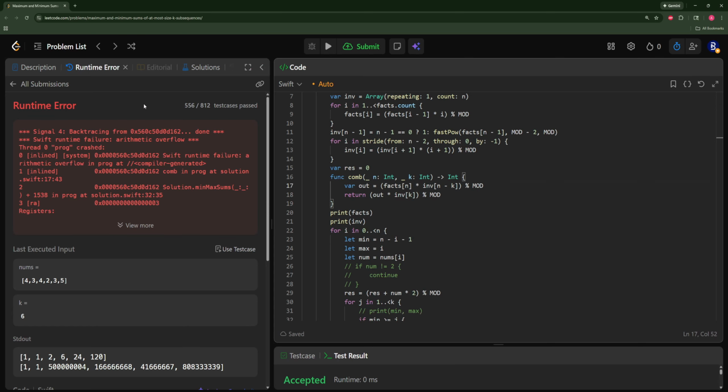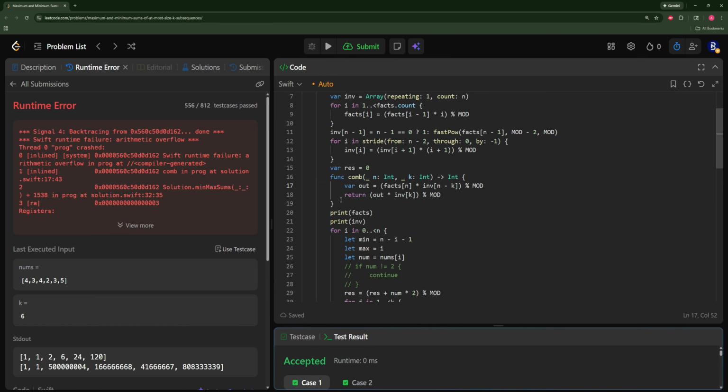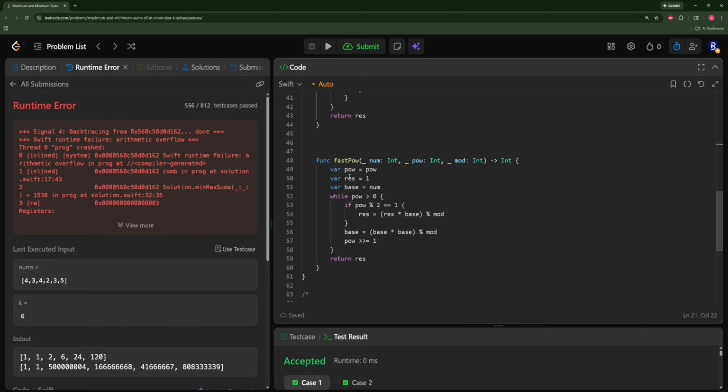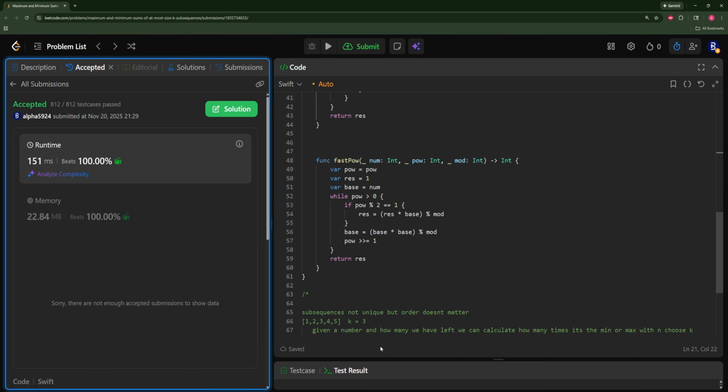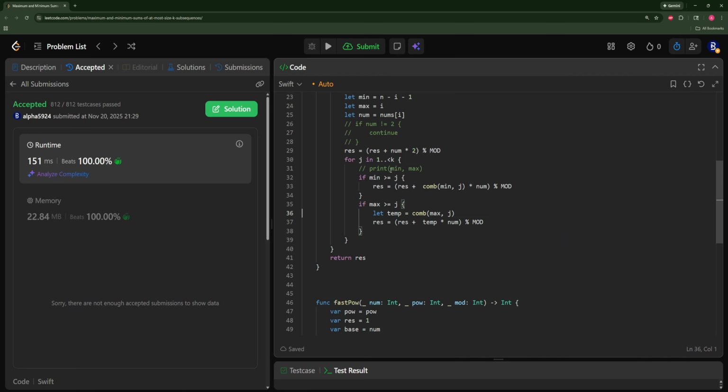Okay, still not used to overflow in Swift. Let's see if that fixed it. Okay, it did. Nice. All right. Now, come on, no more. Okay, thank God. Okay, so let's get rid of all this.